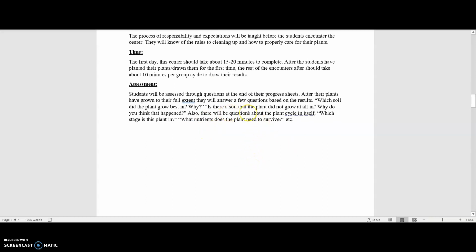After they grow to the full extent, this will be taken after everything's done. Which soil did the plant grow best in and why? Those questions are all in the assessment at the bottom.